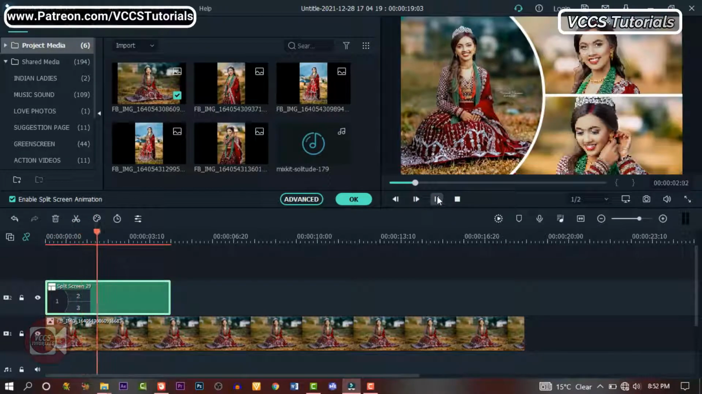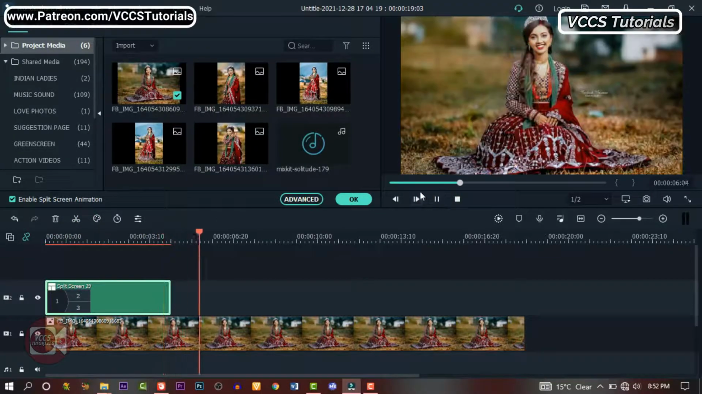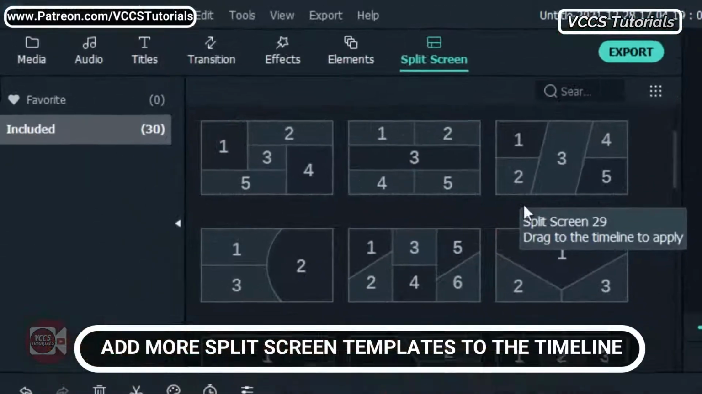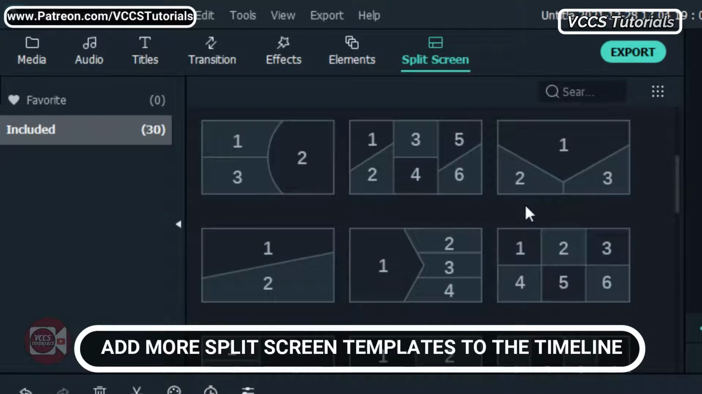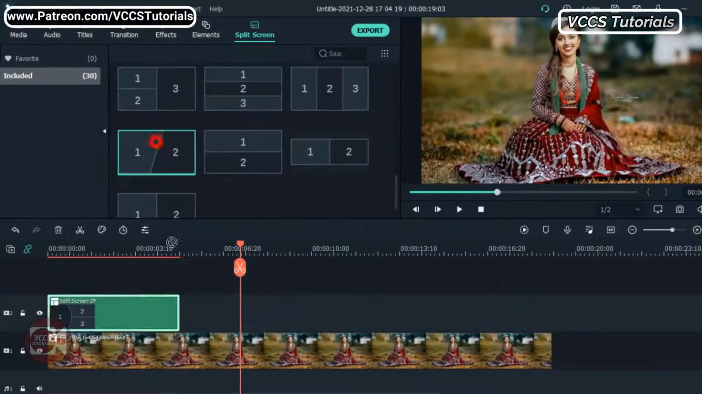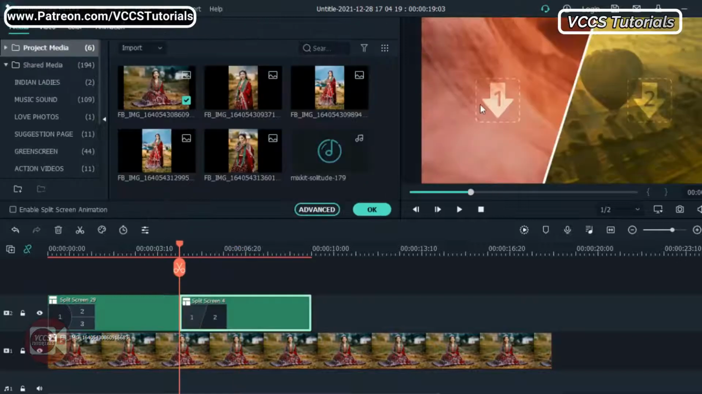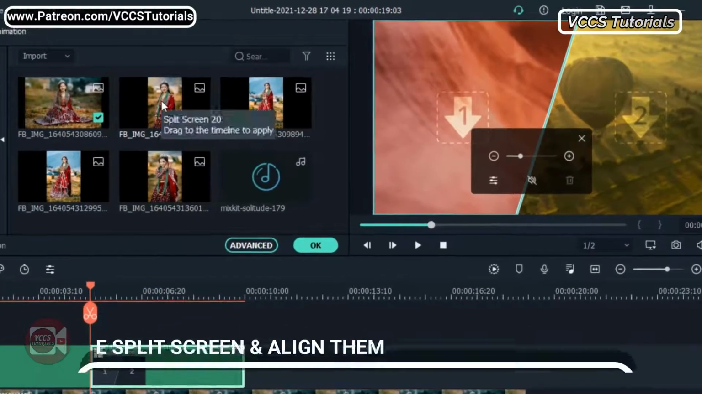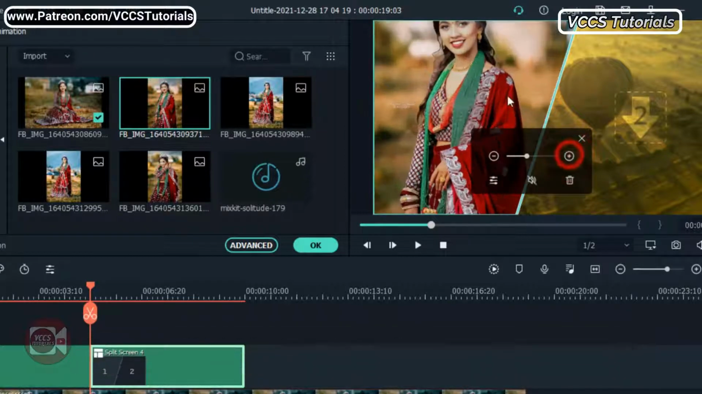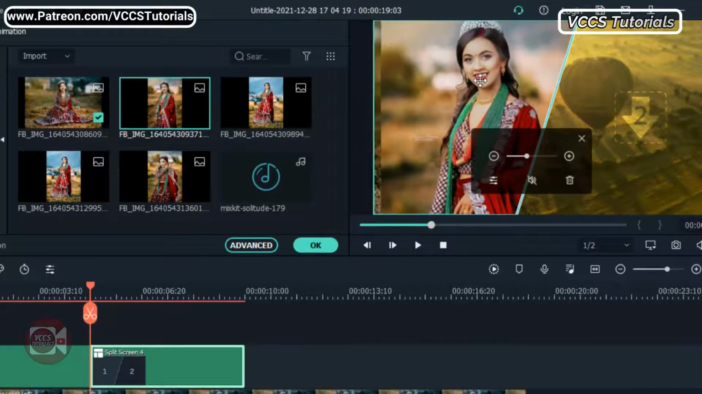Now the next thing we need to do is to add more split screens. It depends on how many you want. When I go back there, click on split screen and choose another template. Alright, let's drag this and add it. Double click on the space, drag the picture and drop it on it, and let's make some alignment right here. You can click on the plus icon to expand it.